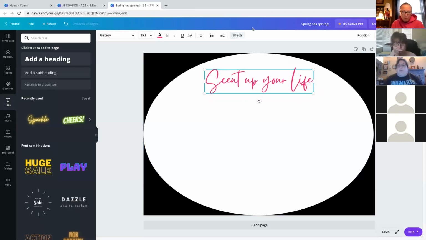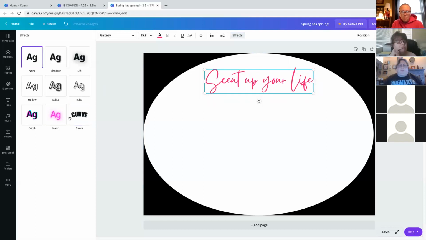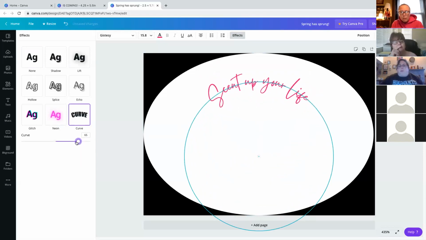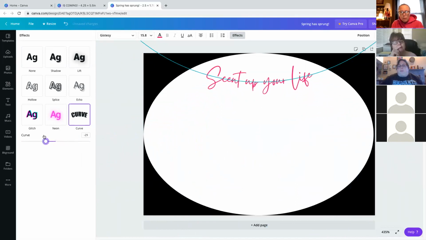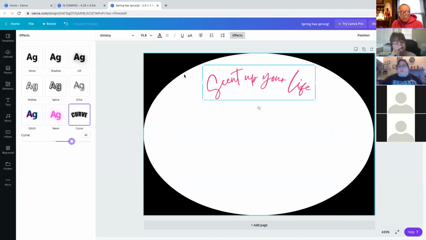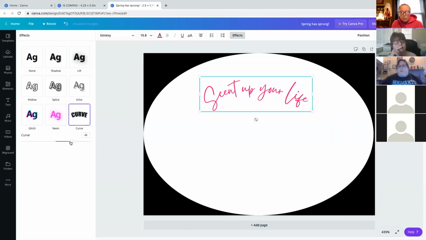So then you can also add a curve. Now this curve feature is brand new. They just added this to Canva. When you click on it, it looks like this. I have been messing around with it, and you can curve it up. You can curve it down. So there's a lot of different things you can do with this curve. I really like this curve.